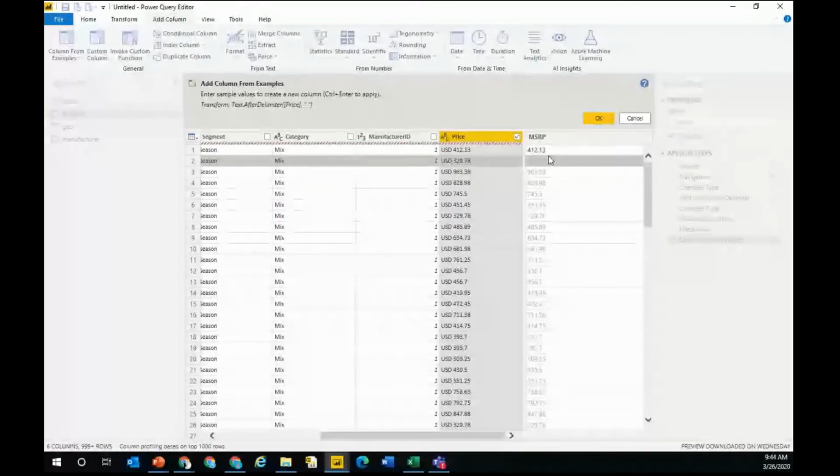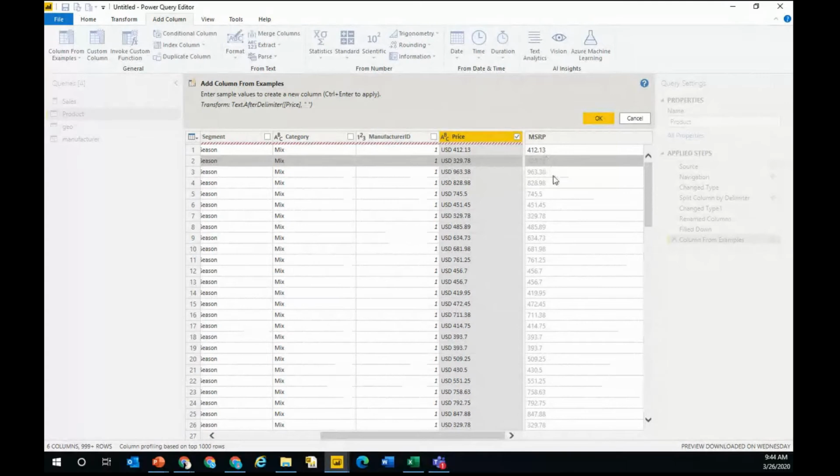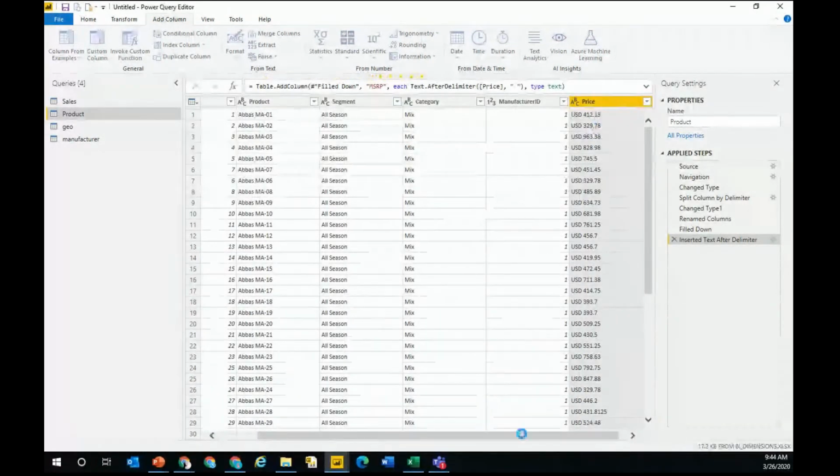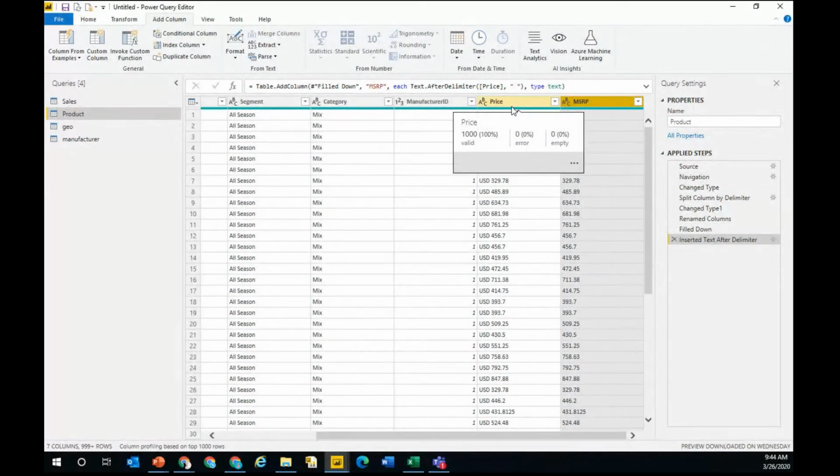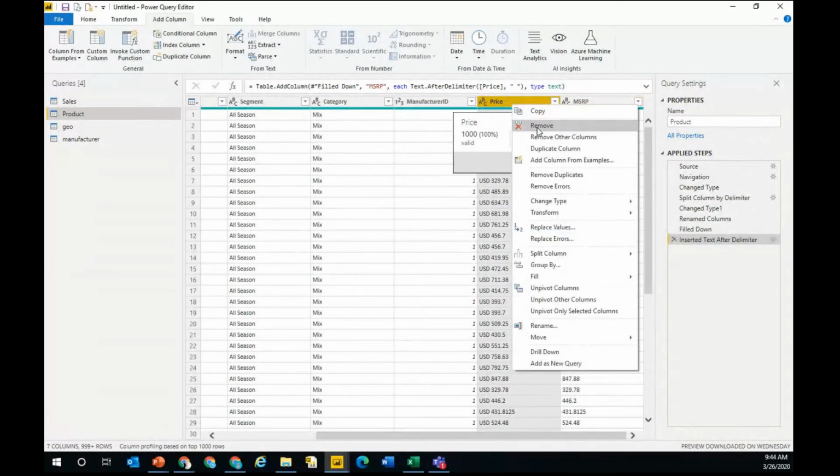Now, if there was any ambiguity, I might need to do this once or twice, for a couple rows, and then it's pretty good about figuring out what you wanted to do. So I'll just hit OK. Now that I added that MSRP column, I don't need this price column anymore. So I'm just going to remove that.